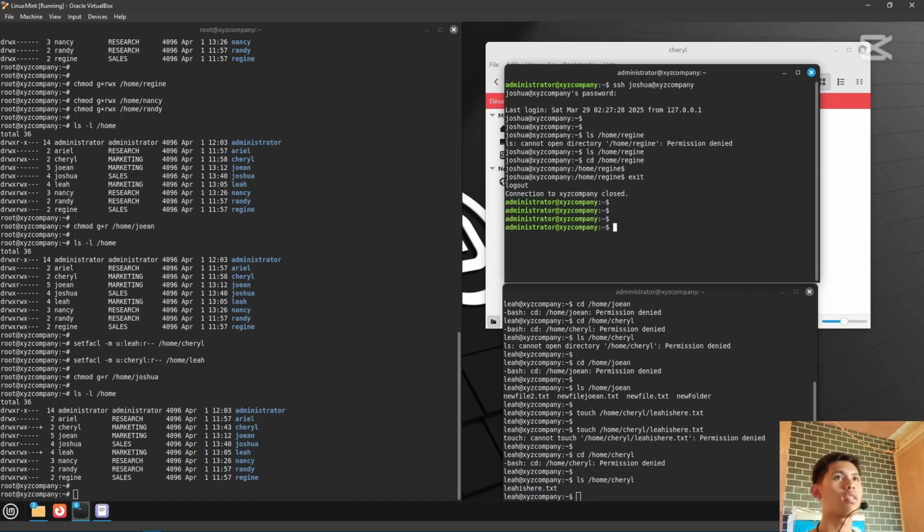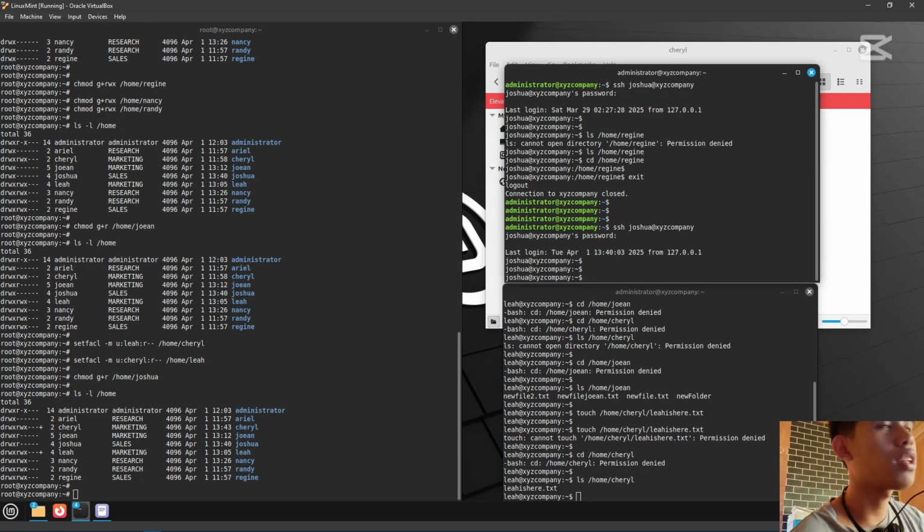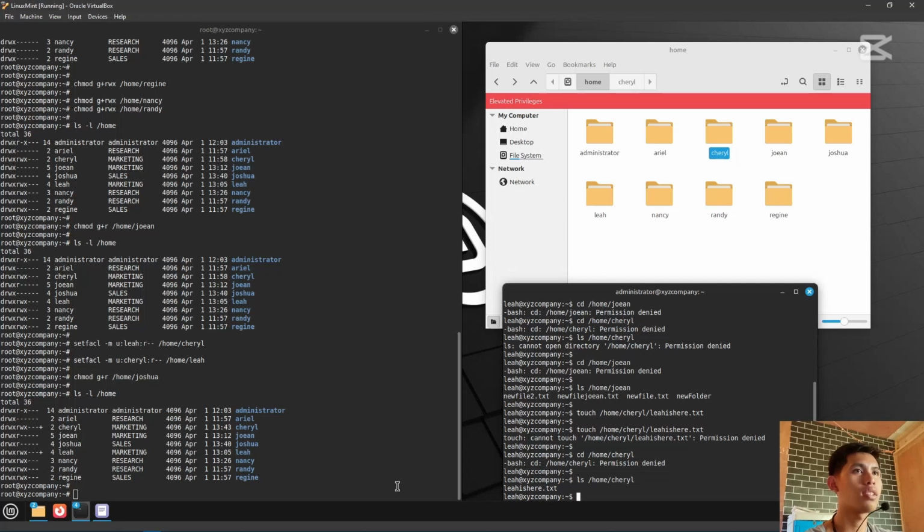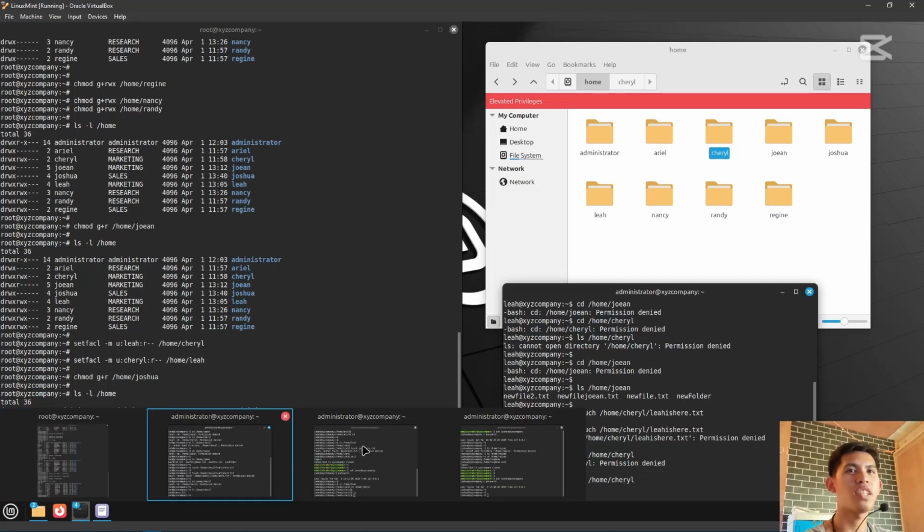Exit. Oh, sorry, that's closed. Connection is closed, so we enter again. So we want to allow Joshua to have read-only access in the directories of other departments. For now, he should be able to see what's within other directories.